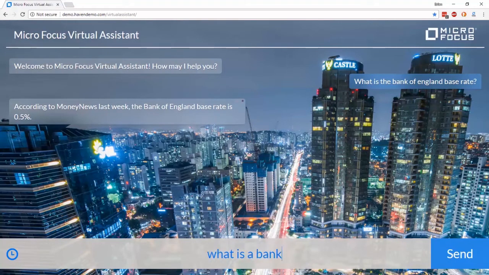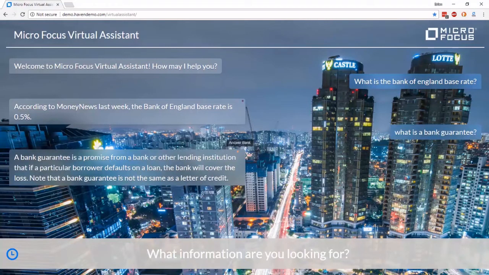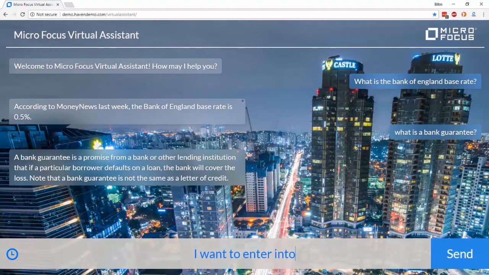Now I have an easy question about bank guarantees. IDOL sources this answer from the curated set of FAQs. Let's try a more complex interaction. The user would like to enter into an interest rate swap.